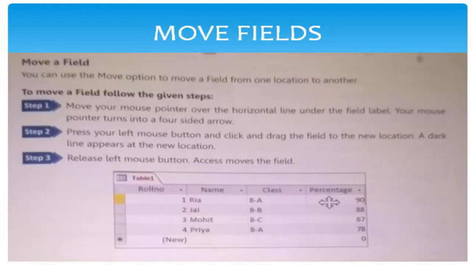Next one is moving the field. If you want to move the field, just move your mouse pointer toward the horizontal line under the field label. Now your mouse pointer turns into a double-sided arrow, then press the left mouse button and drag it to the new location. A new line appears in the new location.